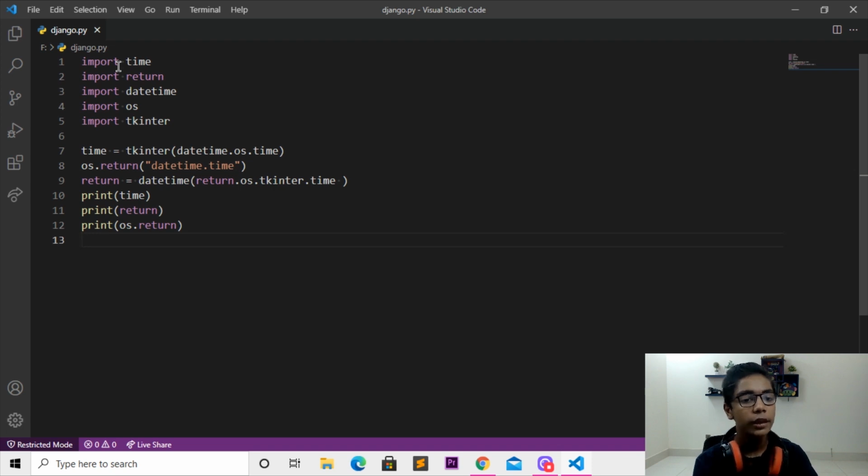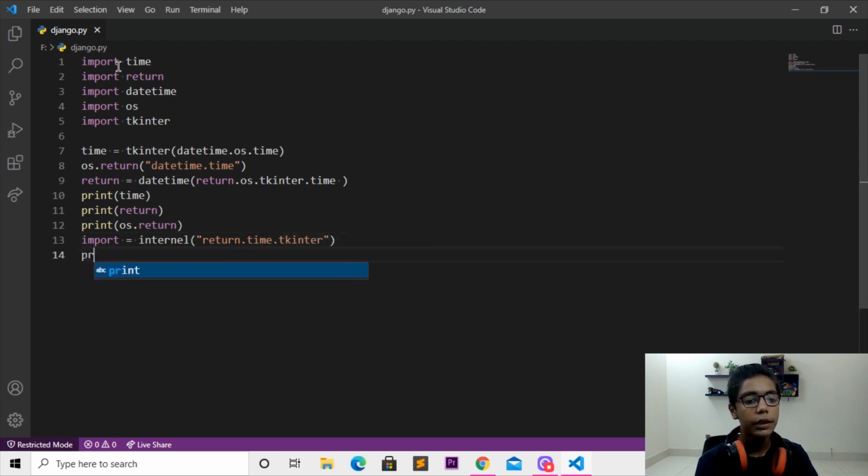Then I'll move down here and write a tag which will be import equal internal. Then you have to make that bracket here, and I'll make these two columns in which I'll write a tag which will be return.time. Then I'll write dot enter, and when you're done with that, I'll move down and print this import here. So you can see we have done that.